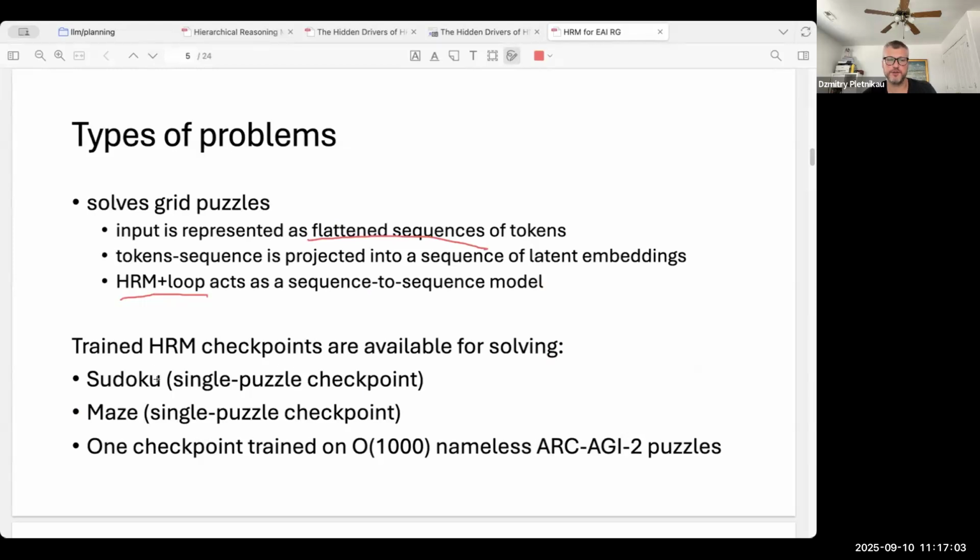The authors have published 3 checkpoints, which they trained on Sudoku, on Maze, and on ArcAGI. Sudoku and Maze are essentially single puzzles. Sudoku is a puzzle, Maze is a puzzle, and ArcAGI is a set of puzzles. They don't have human-friendly names, but ArcAGI2 or ArcAGI1 contain on the order of 1,000 different puzzles. So they released a checkpoint for ArcAGI2, which is trained to solve all 1,000 ArcAGI2 puzzles.